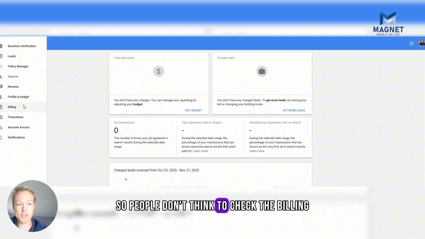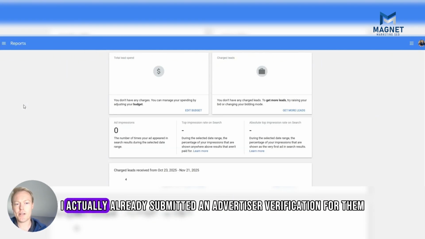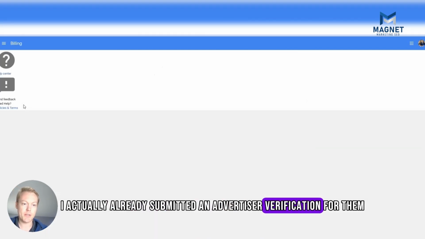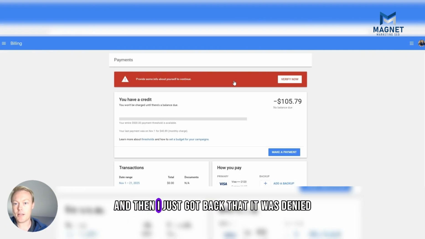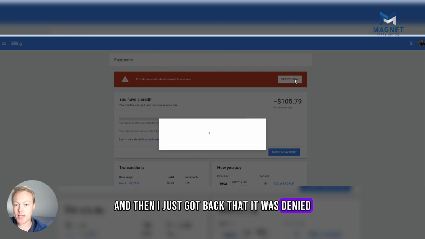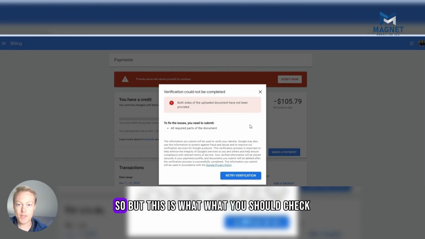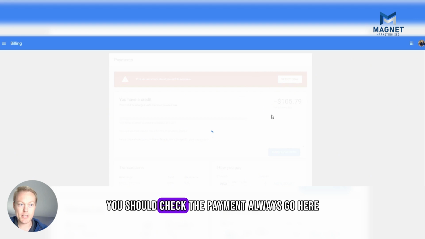So people don't think to check the billing. I actually already submitted an advertiser verification for them 2 days ago, and then just got back that it was denied because they didn't like the picture of the ID. But this is what you should check. You should check the payment.